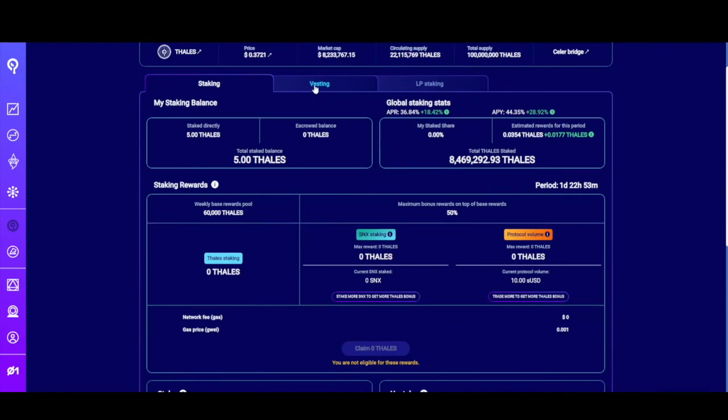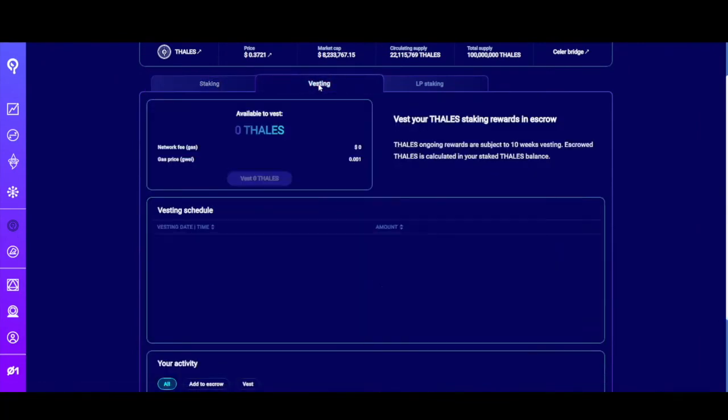And you can see that by clicking on the vesting tab. So if I was to claim some rewards, I will have a row here listing the amount I claimed and a date 10 weeks in the future, which will show when I can return. And by clicking vest here, I can actually take those rewards into my wallet.